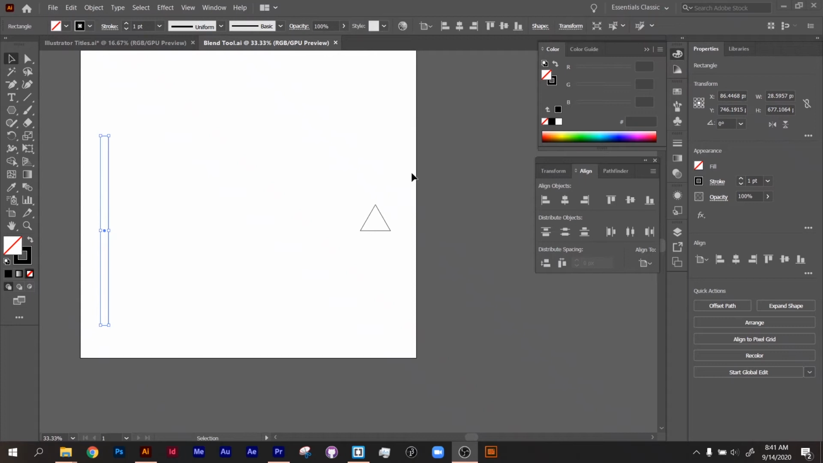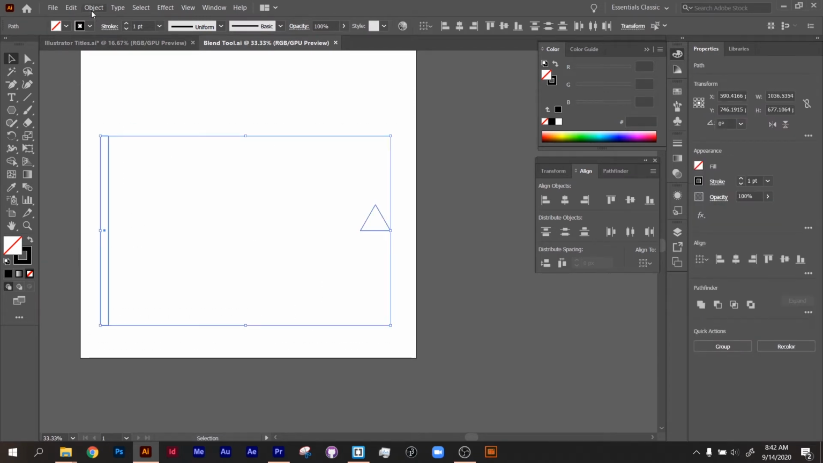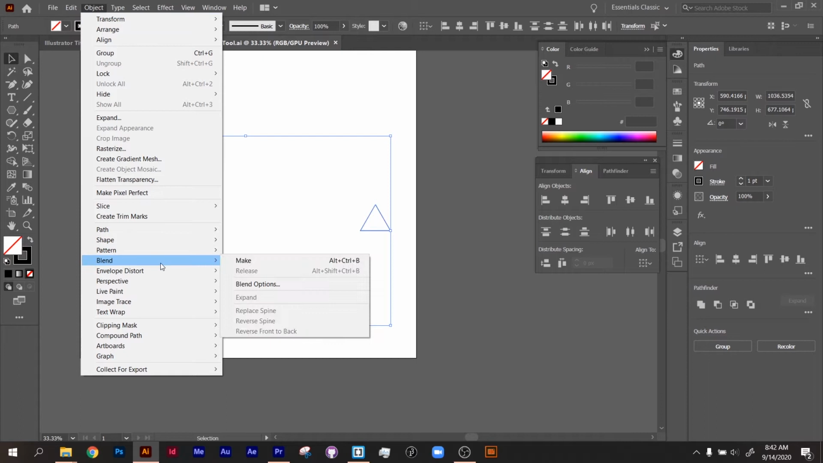This is a quick introduction to using the blend tool, and this is a way of interpolating between shapes or lines or forms. You can do some cool stuff with it. So for example, I've got a rectangle here and a triangle here, and if I highlight both of these shapes and I go to Object, Blend, and Blend Options, and I want to do this step first so I can see what my options are.